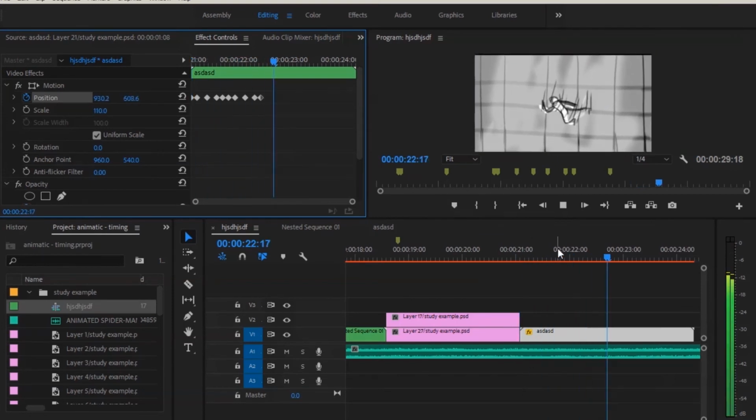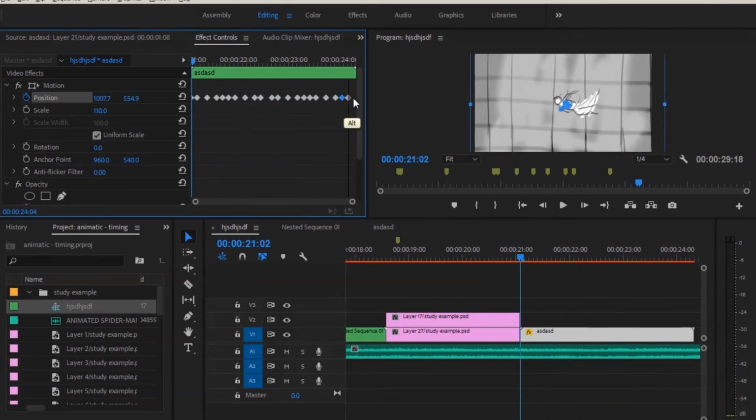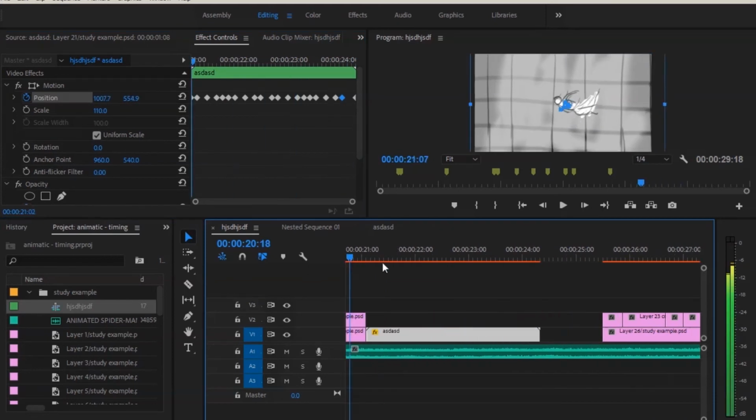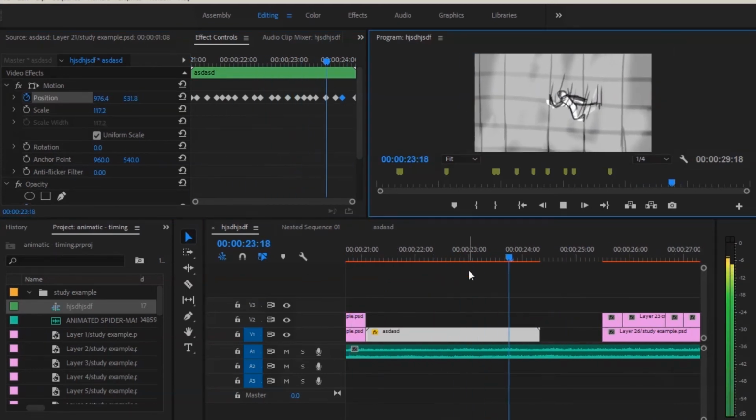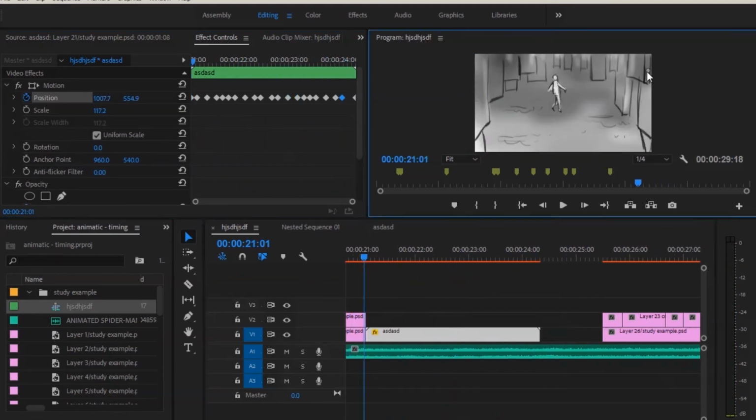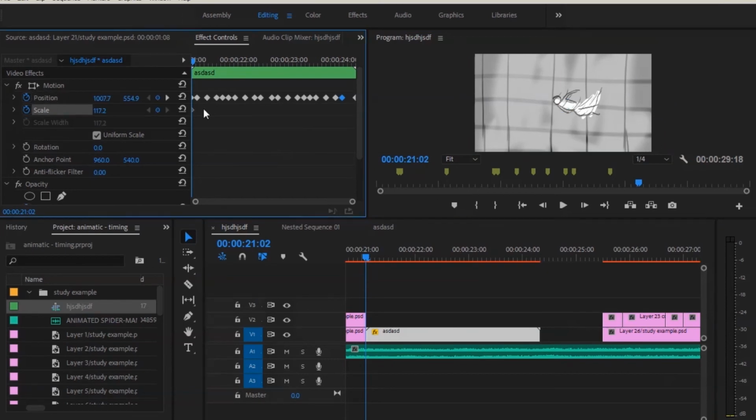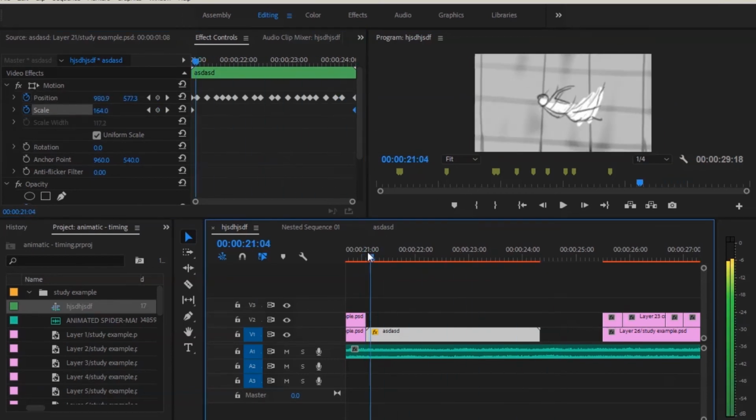In this project I also used subsequences, but this is a little bit of a different topic. It takes a little bit of time to understand, but it's useful when you have multiple layers and you want to add a camera zoom in, then you group all of the layers into one sequence and then move the sequence instead of moving each layer.